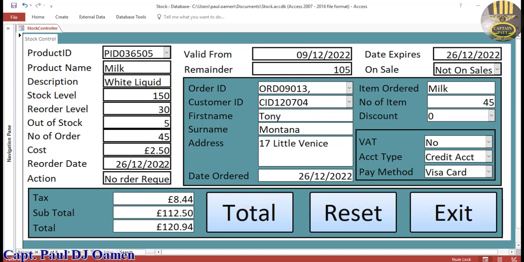So with that, I'm going to call it the end of this beautiful and interesting tutorial of how to create a stock management system using Microsoft Access.